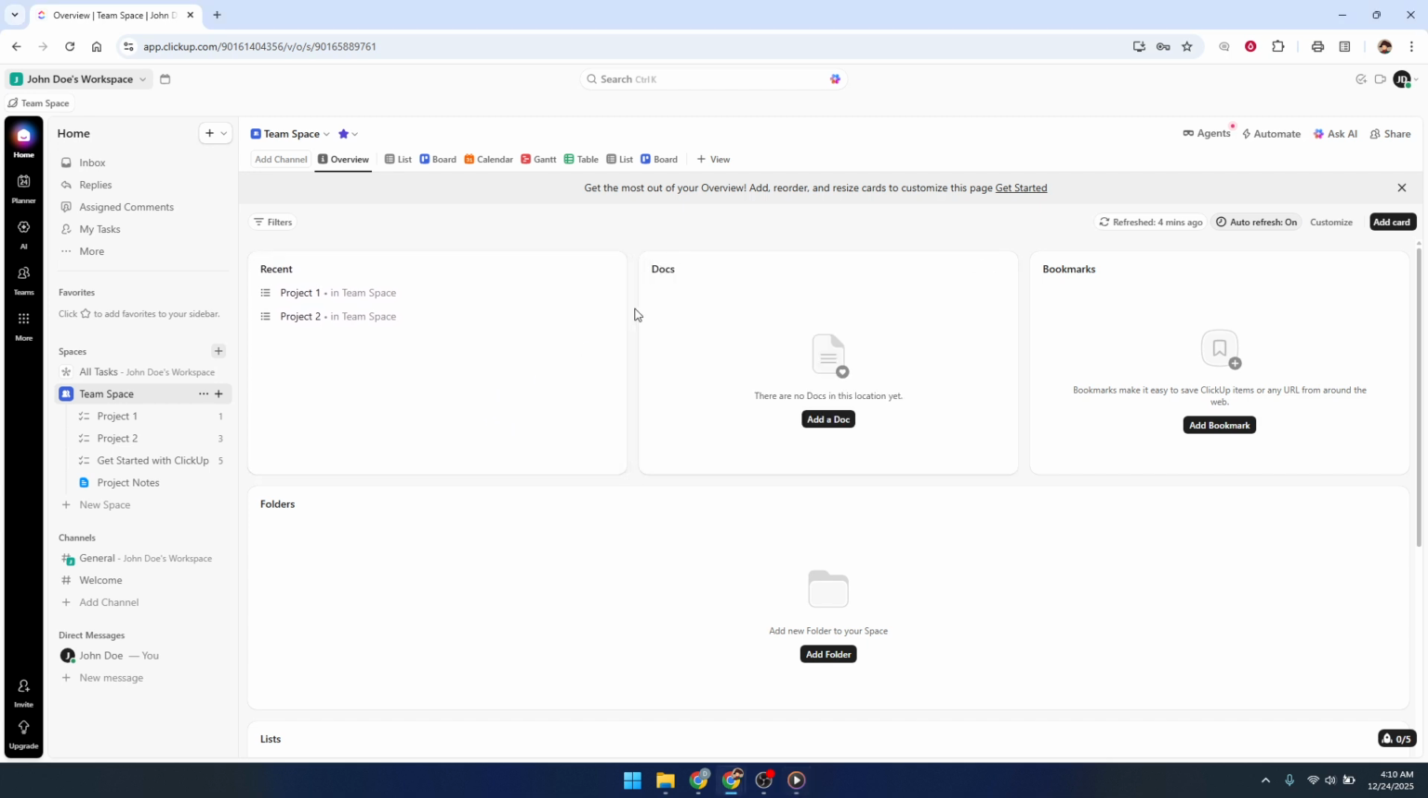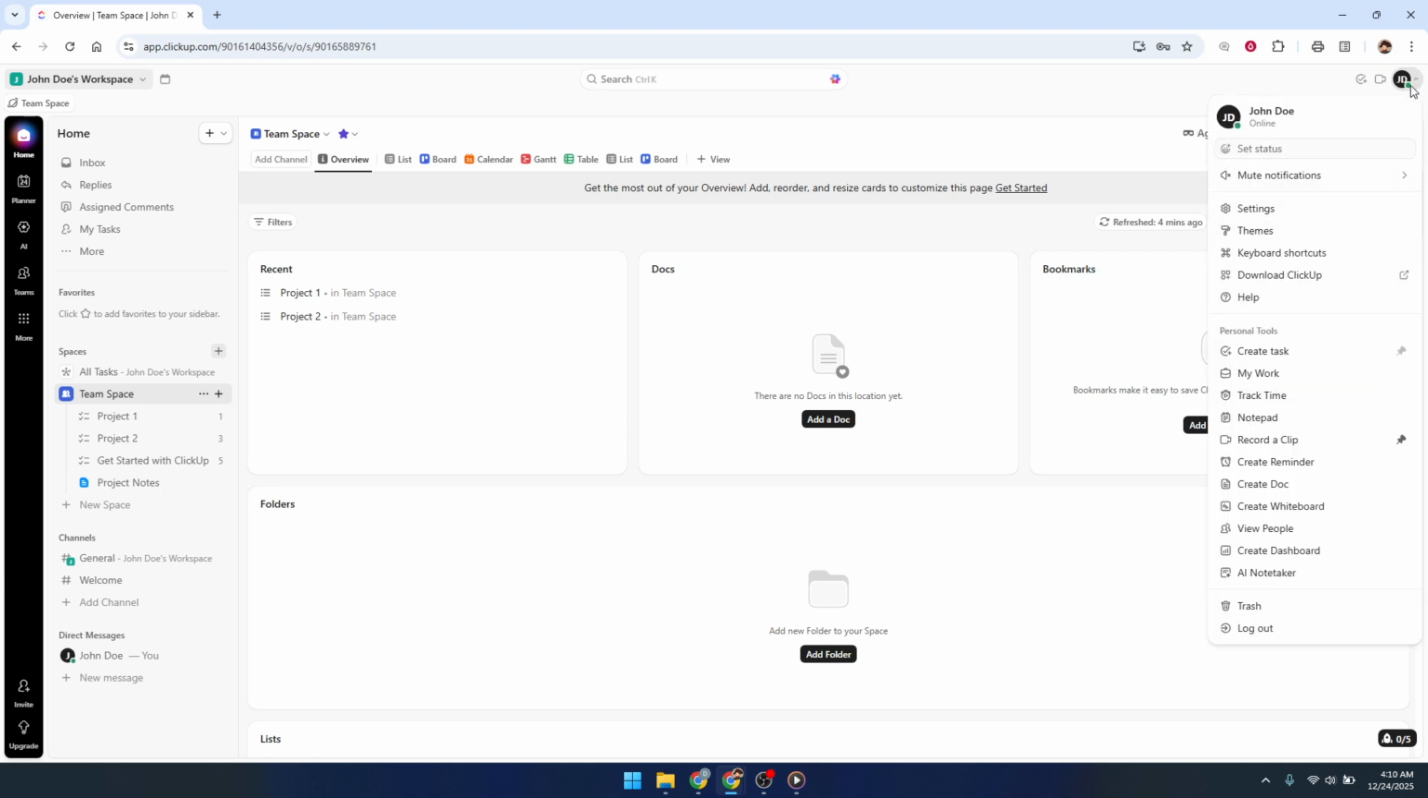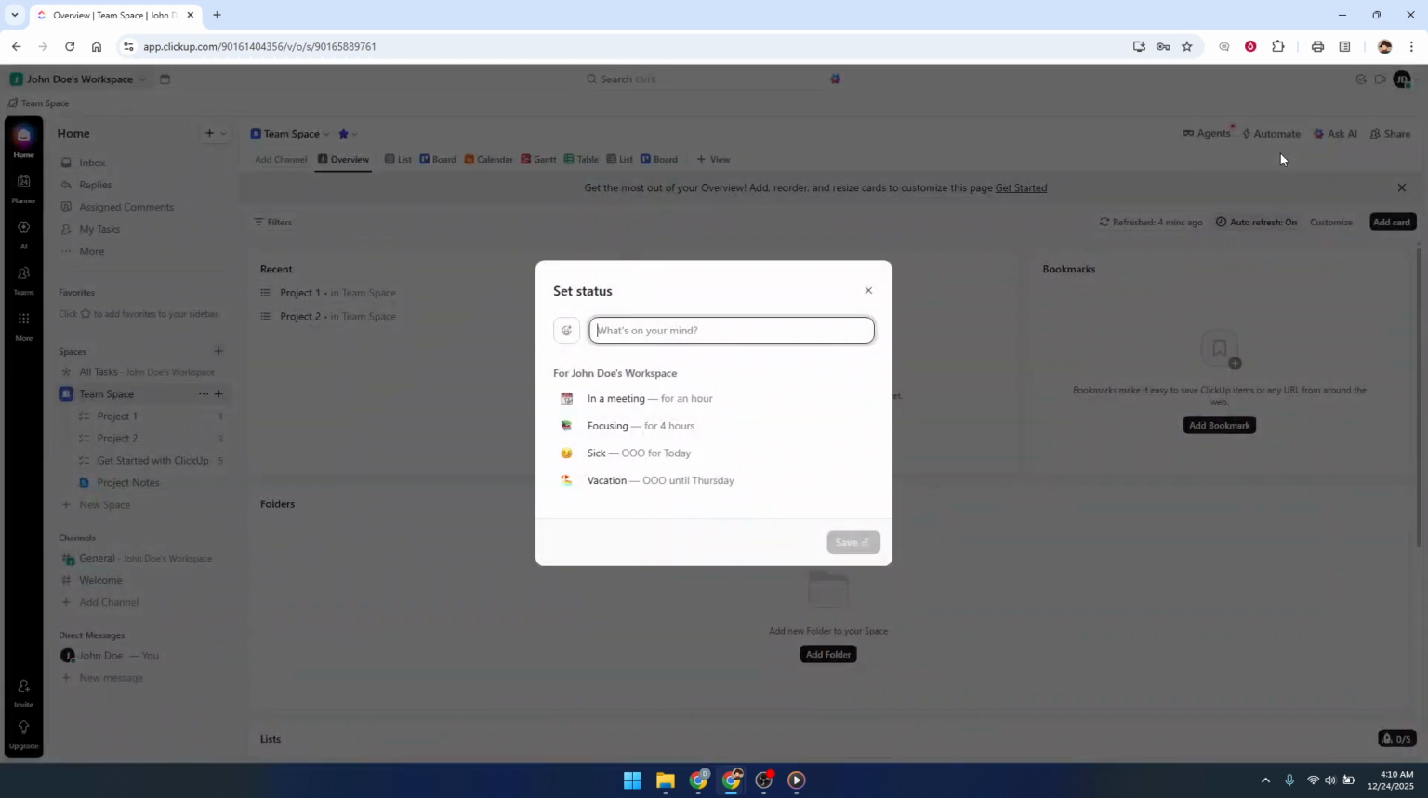Look up to the upper right corner of your screen, where you'll see your profile picture, also known as your avatar. This is usually a small circle with either your initials or an image you selected. Go ahead and click that avatar. This opens a small menu with a few personal options related to your account. In that menu, you'll see an option labeled Set Status. This is the feature that lets you communicate your current availability or focus level to your teammates. Click on Set Status to open the status panel.